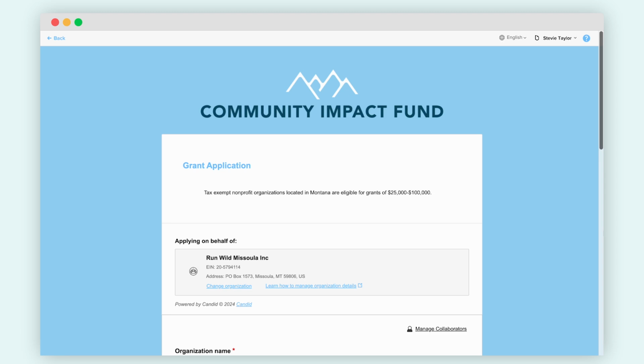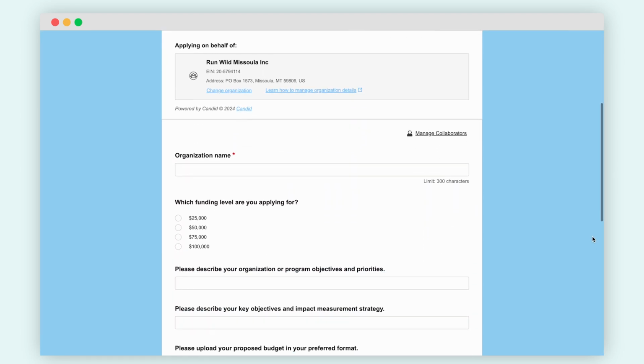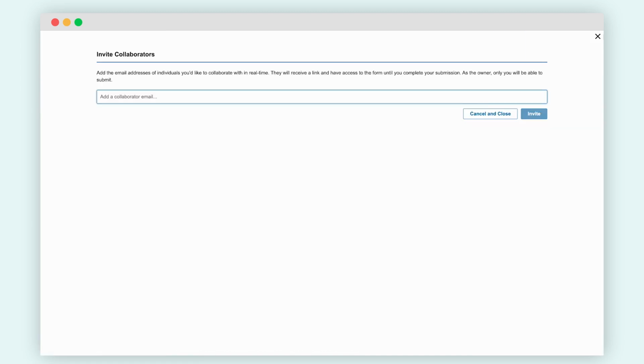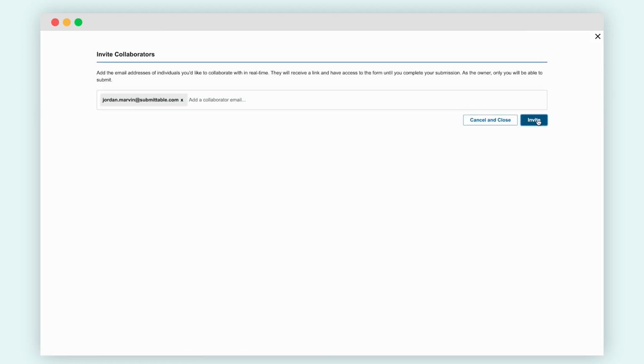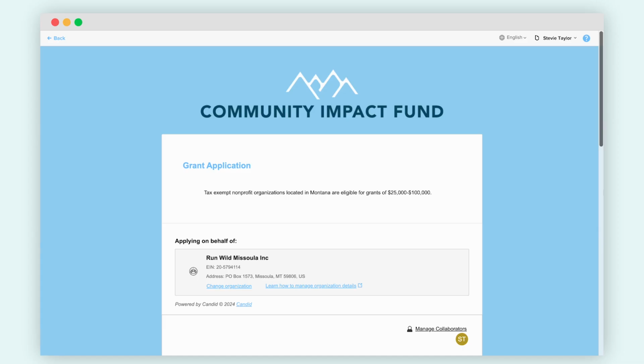As you fill out the form, be sure to refer to the guidelines, follow the instructions, and note any required responses. Working with a team, you may be able to invite collaborators to work with you in real time. Your draft will autosave as you go. You can come back to your draft later from within your account to complete it.